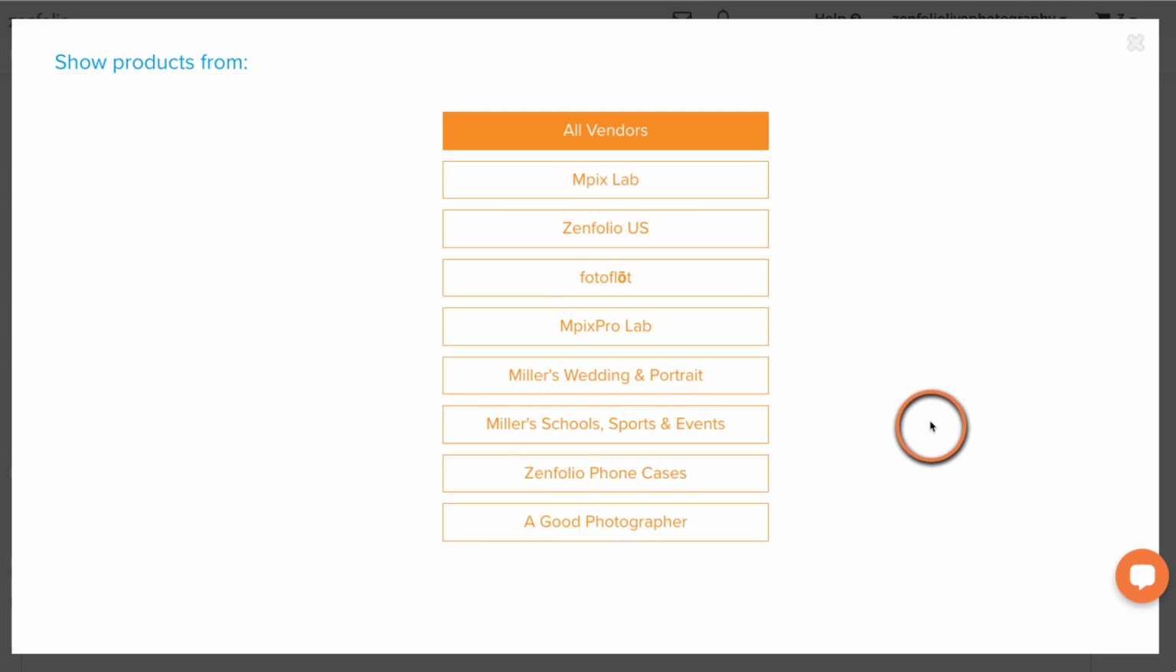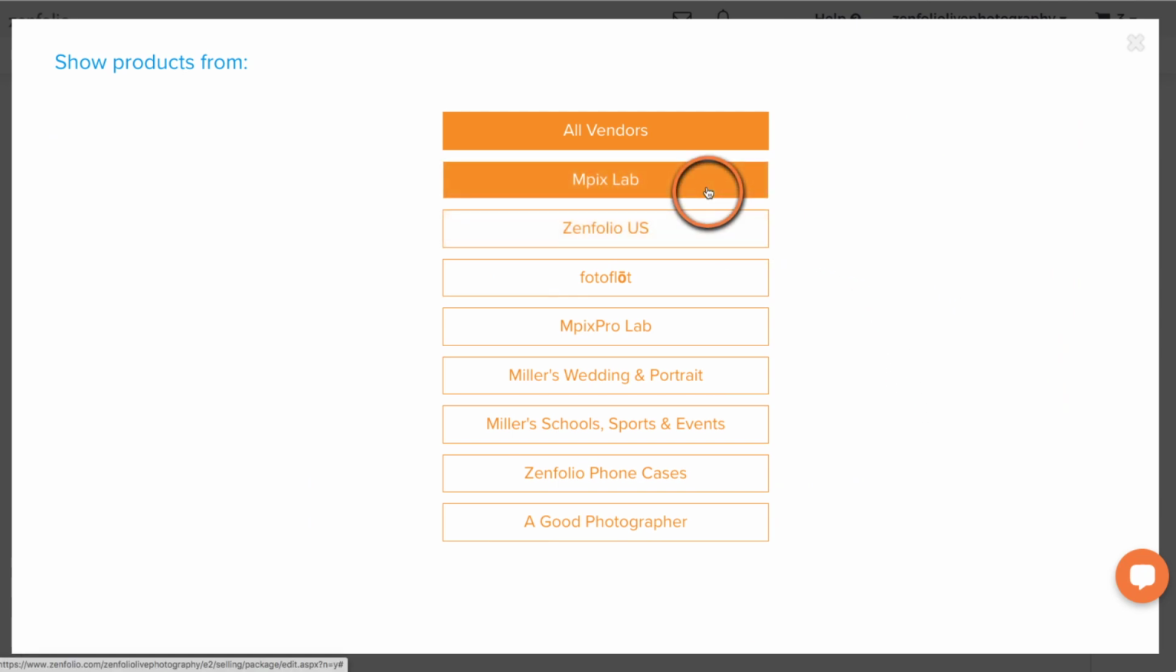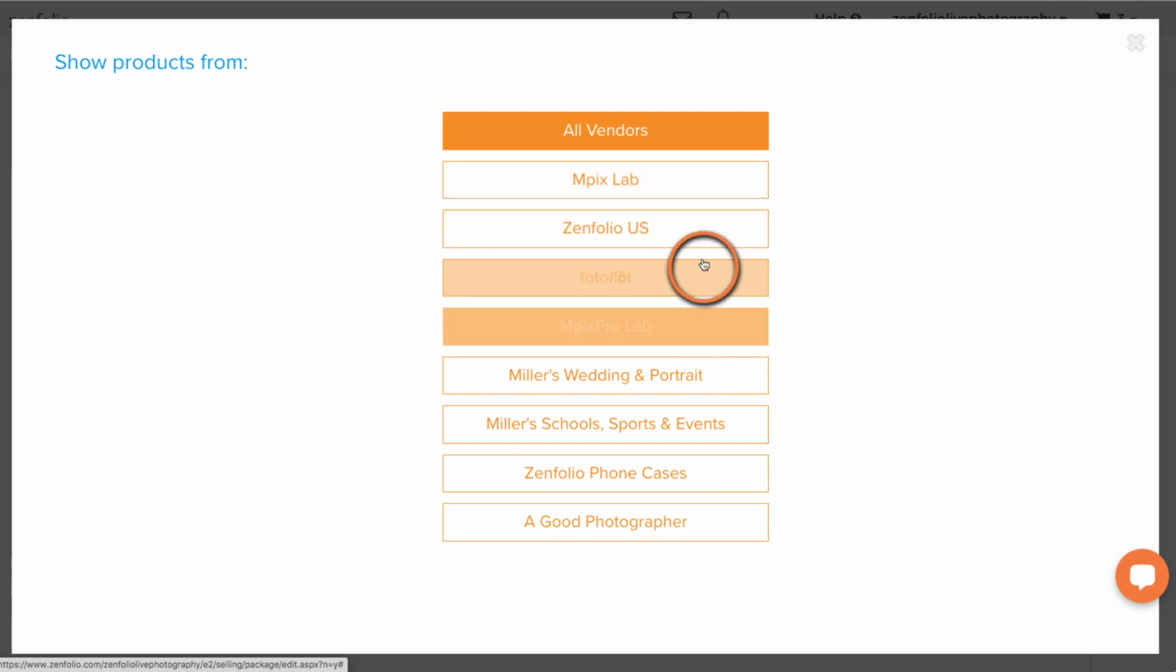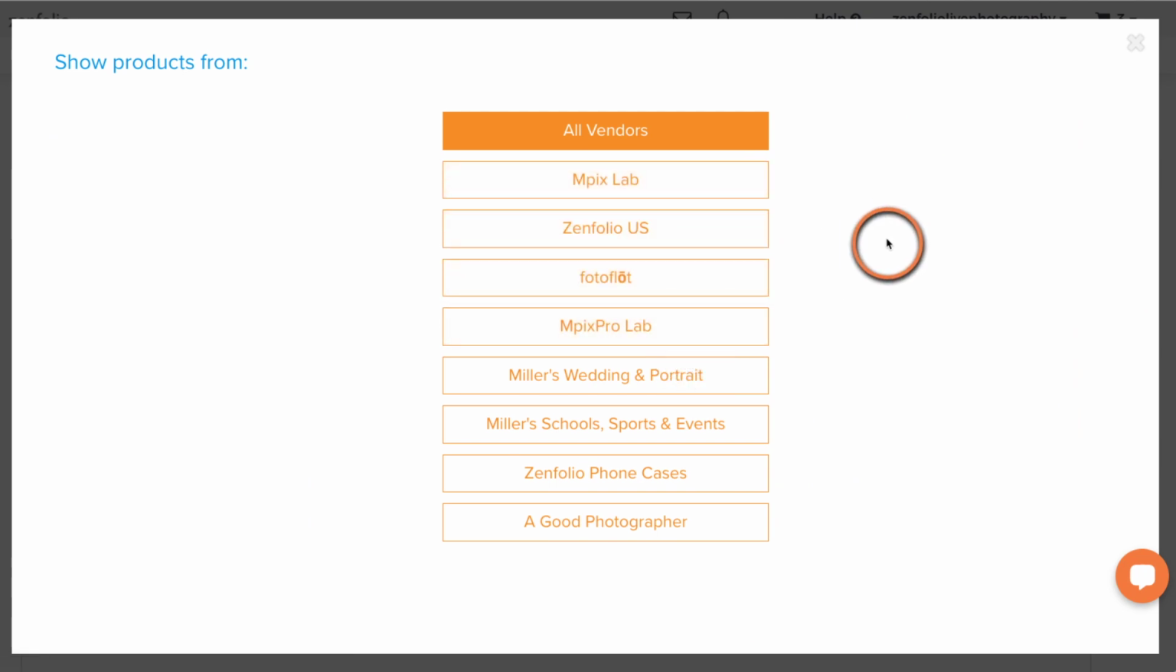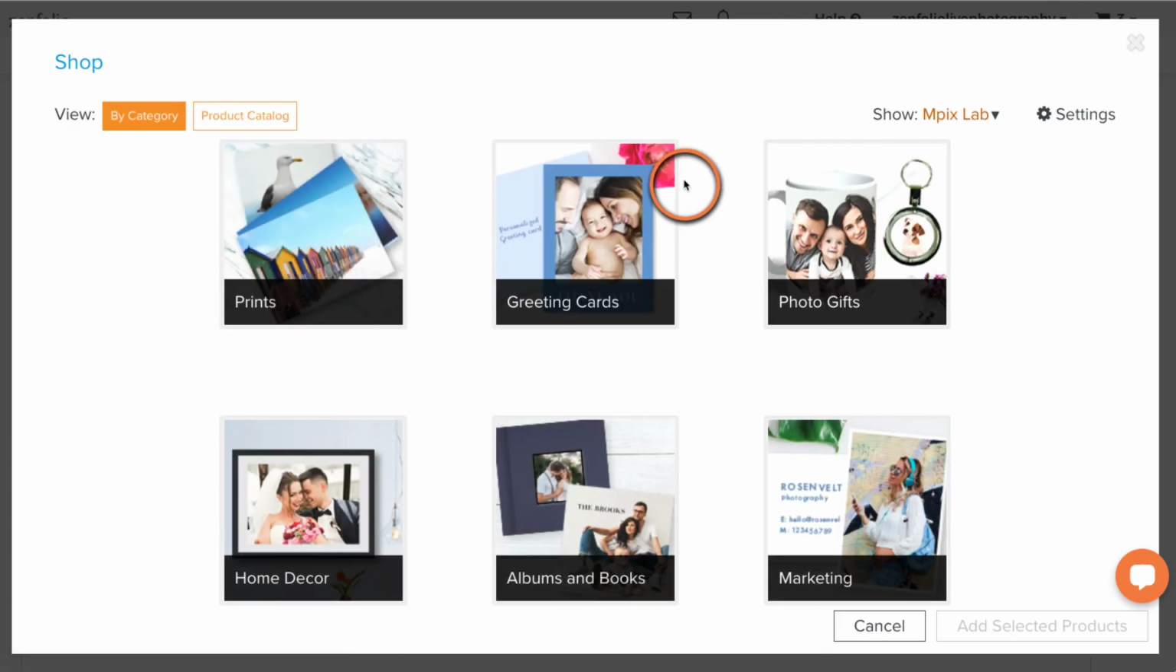Okay, but in order to keep things straight and consistent, we want to go with one particular lab. So just for demonstration purposes, I'm going to go with MPix Lab because I want to show you those color correction settings. But feel free to navigate through these different labs and see what different options they offer. Again, make it simple on yourself, make it simple on your clients. Try to stick with working with one lab per price list and per package. So we're going to click on MPix. And now, no matter which category I choose, it's going to be coming from that lab, and I don't have to worry about multiple shipping fees.